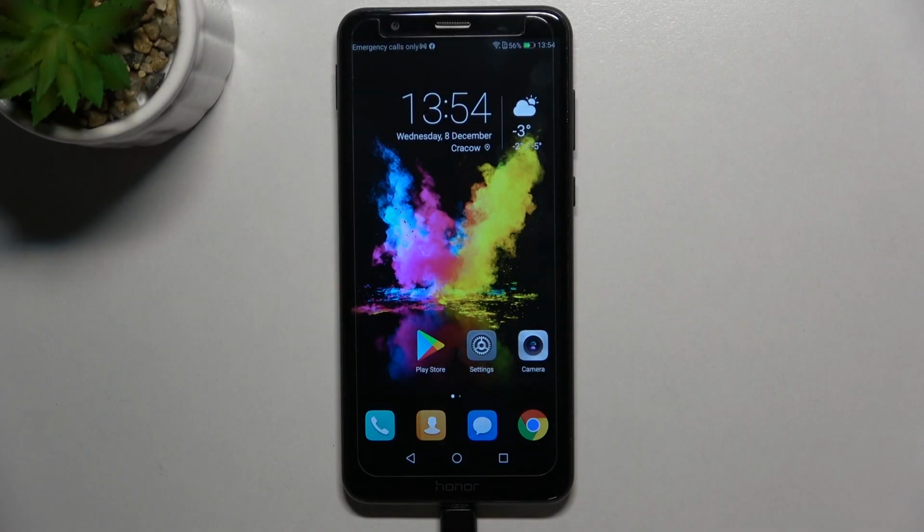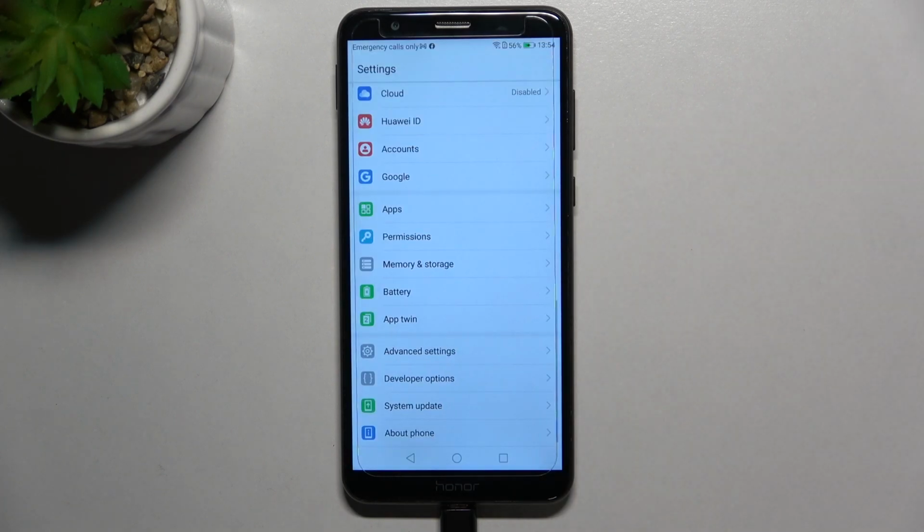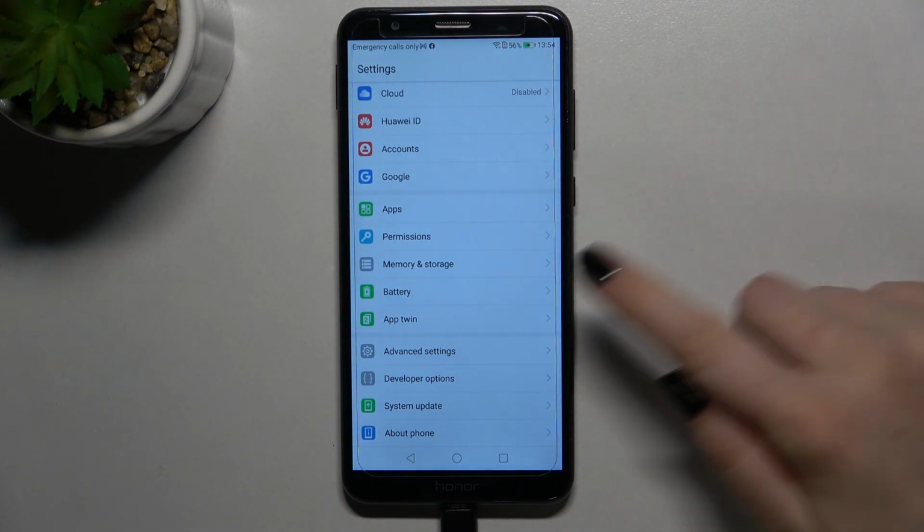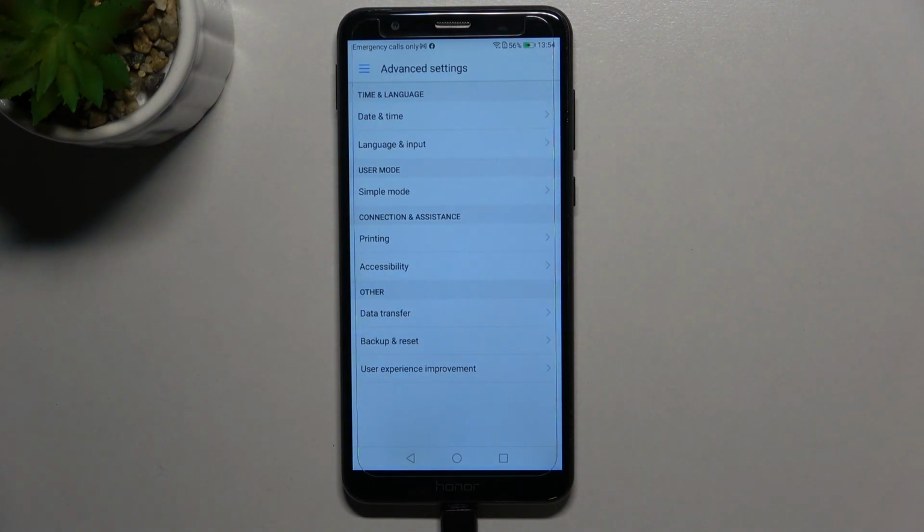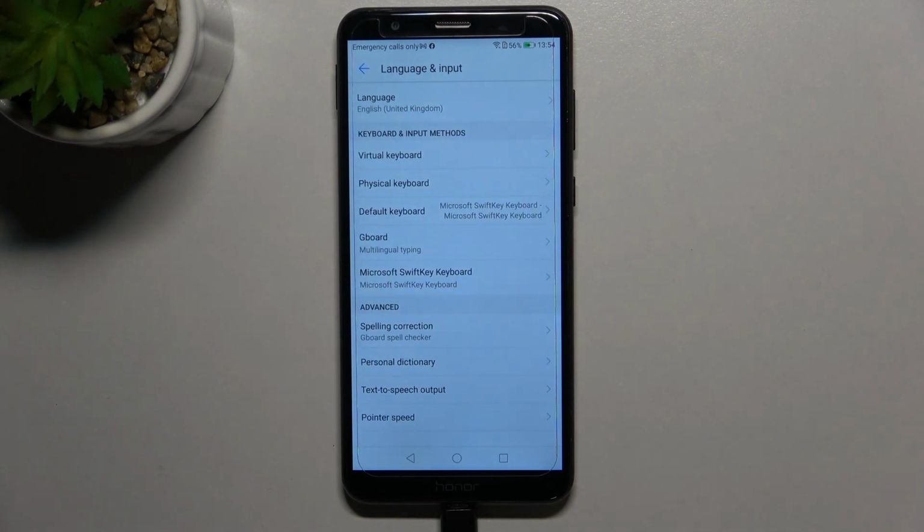Hi everyone, in front of me I've got Honor 7X and let me share with you how to change system language on this device. So first of all we have to enter the settings and now let's scroll down to the very bottom and tap on advanced settings. Now let's tap on language and input and enter language.